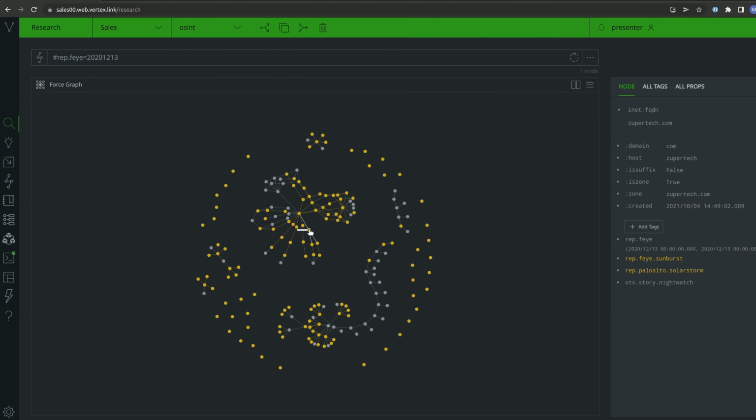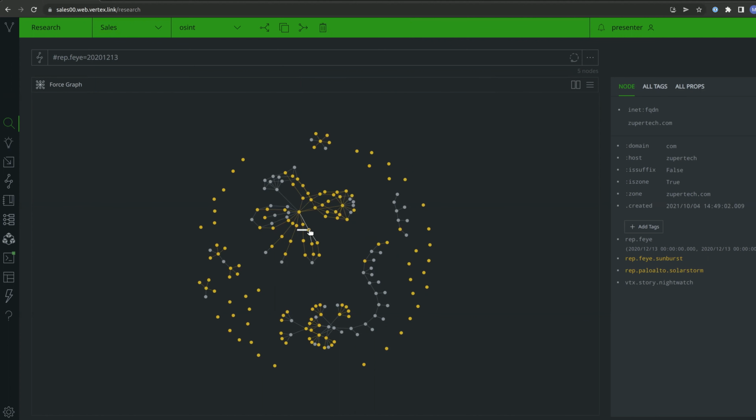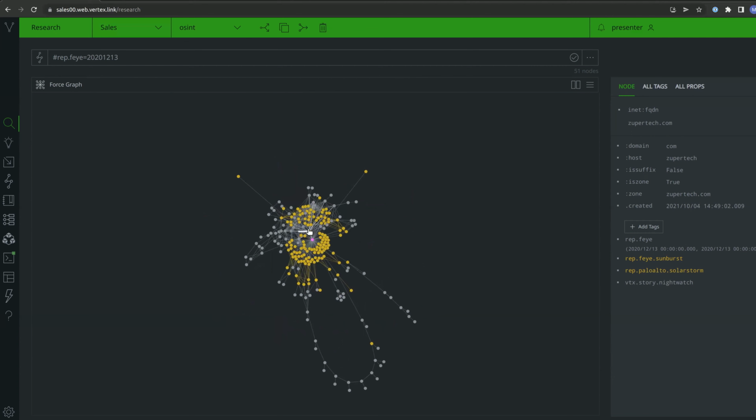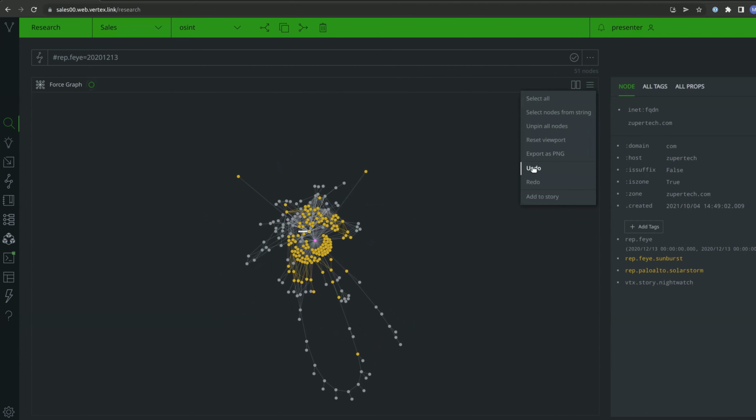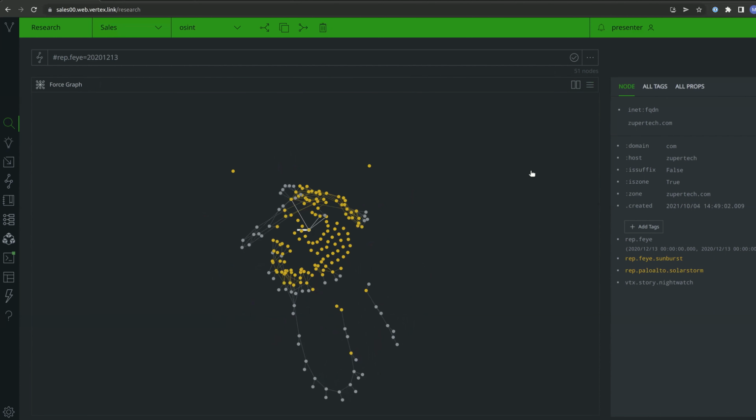For example, if I wanted to double click on this node and there's additional nodes there, it will pivot out to those nodes. And I can see what those nodes are. I can also go ahead and I can undo, I can pivot back.